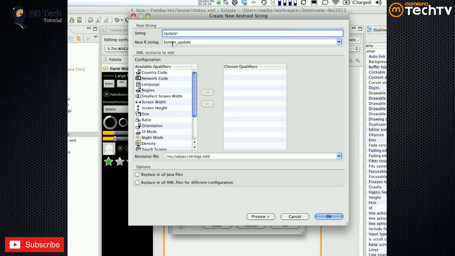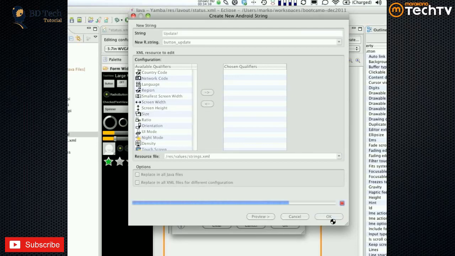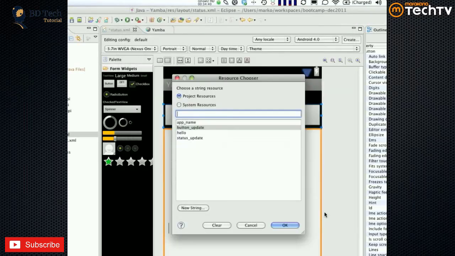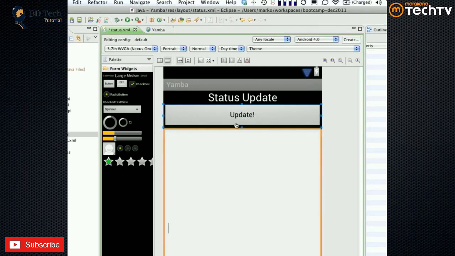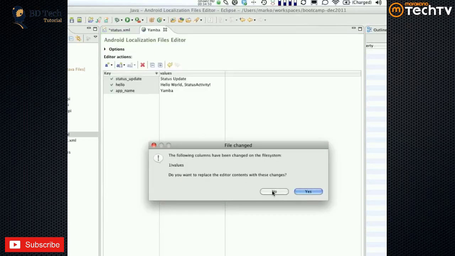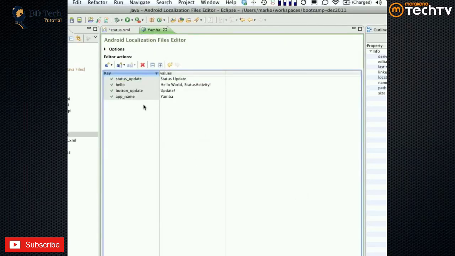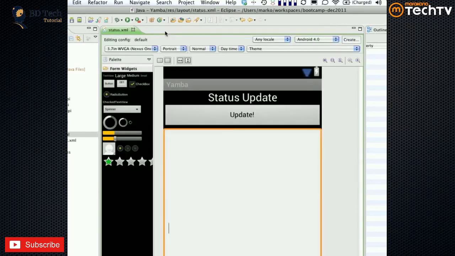Because we can. So, I click on OK. That now actually injected that string into the strings XML file. Right? So now I can select it from here. And bam, there's my update. So that actually added a value here to our strings XML. So in theory, you don't even need the strings XML to be open, because you can use that shortcut.